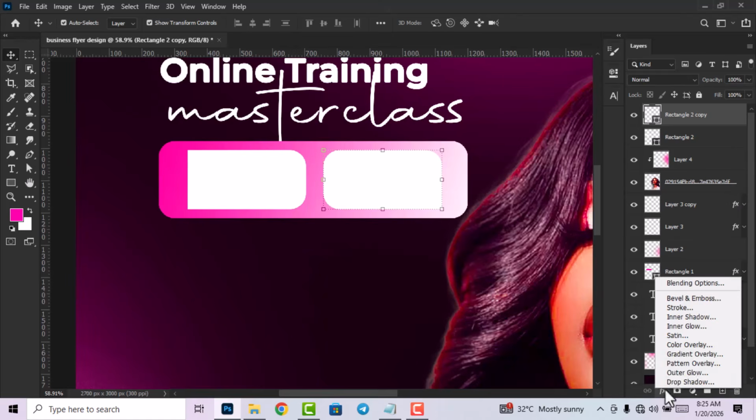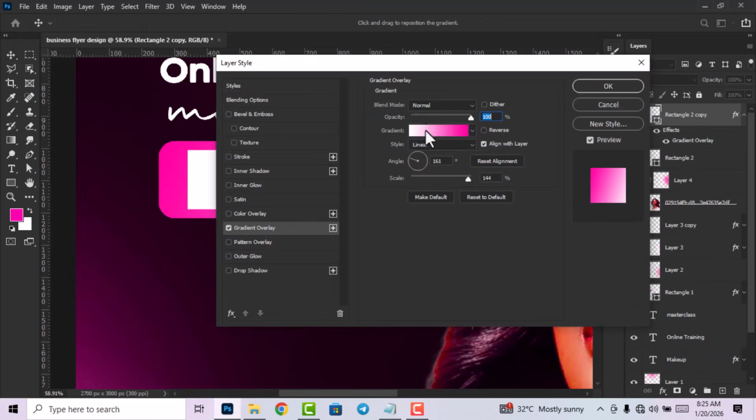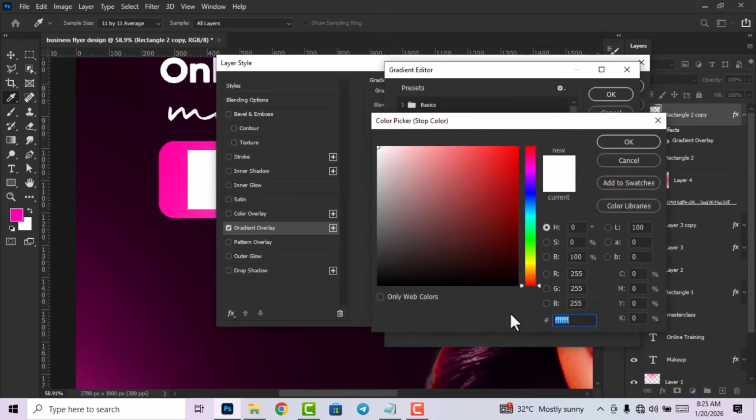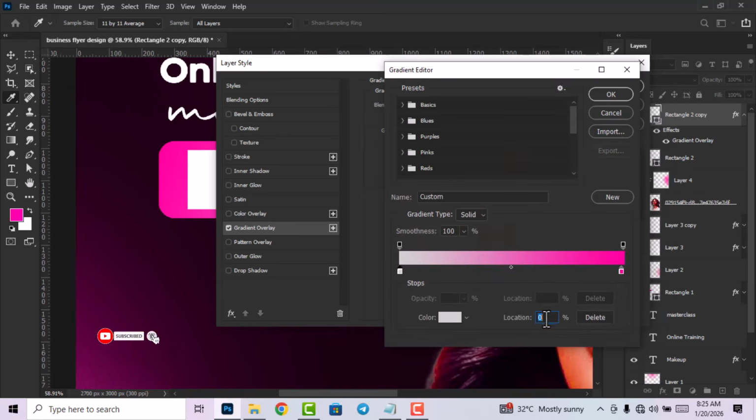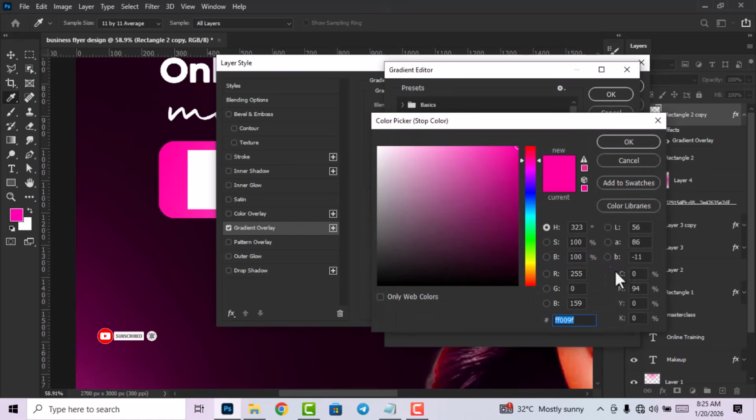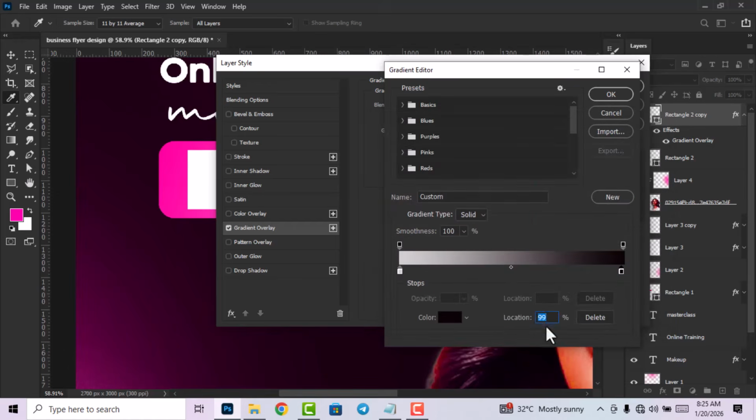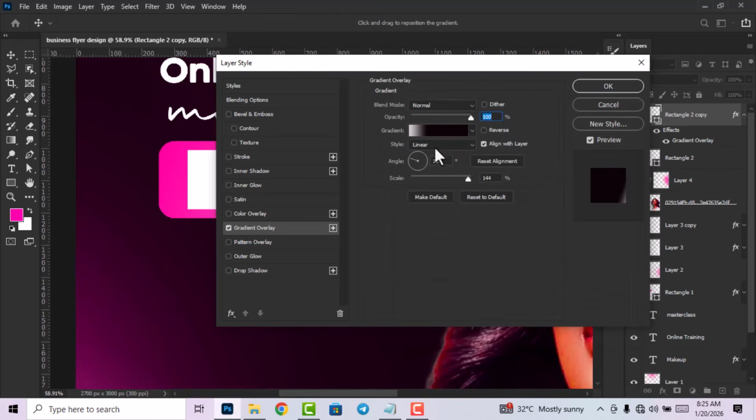Now head over to FX, click on Gradient Overlay. Let's change this to D0, D0. Click on OK. Then let's come to this side and then change the color to 0D0108. Alright, and then click on OK. And then let's change the location to 30%. And I'm going to click on OK. And then the style should be at linear, and then the angle should be -20. And I'm going to click on OK.